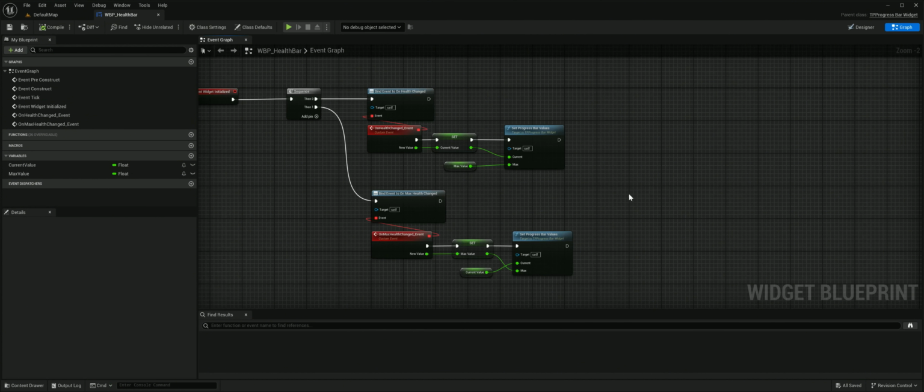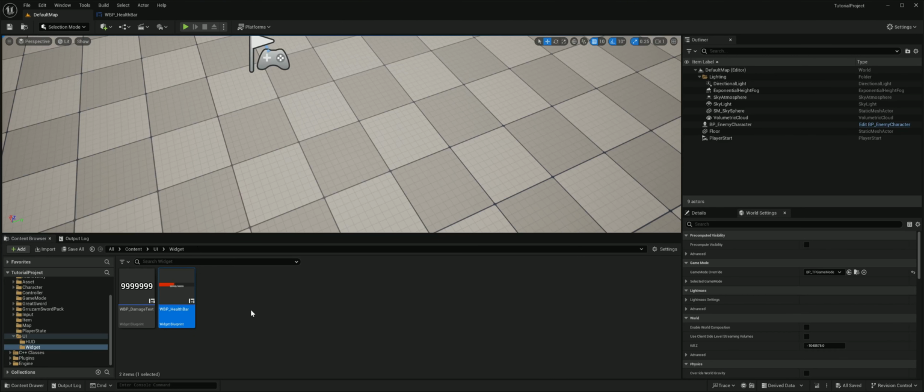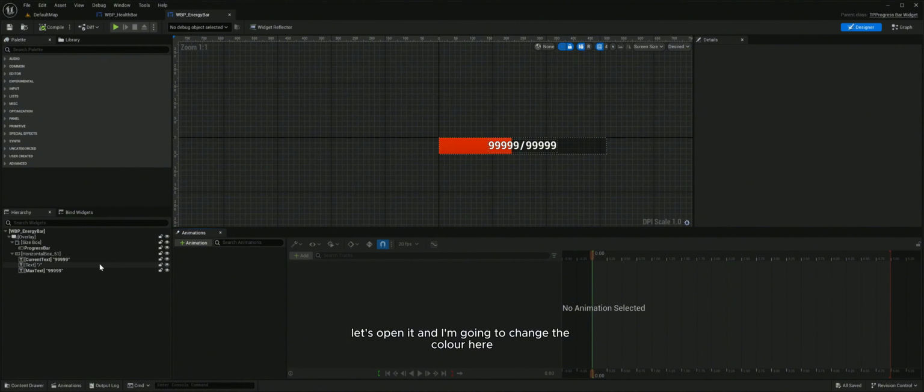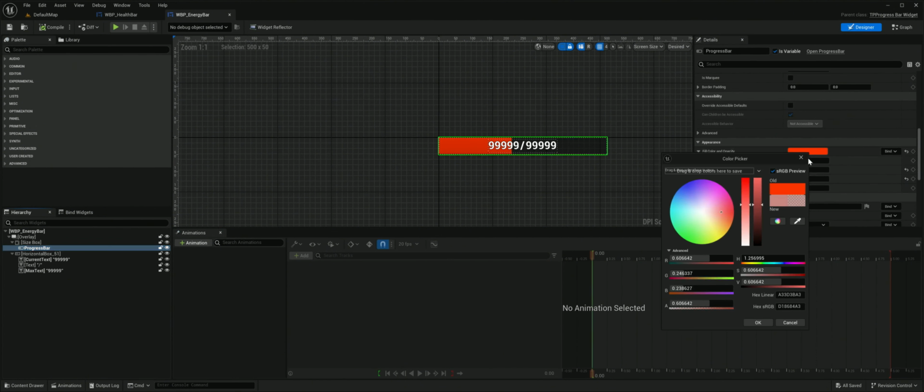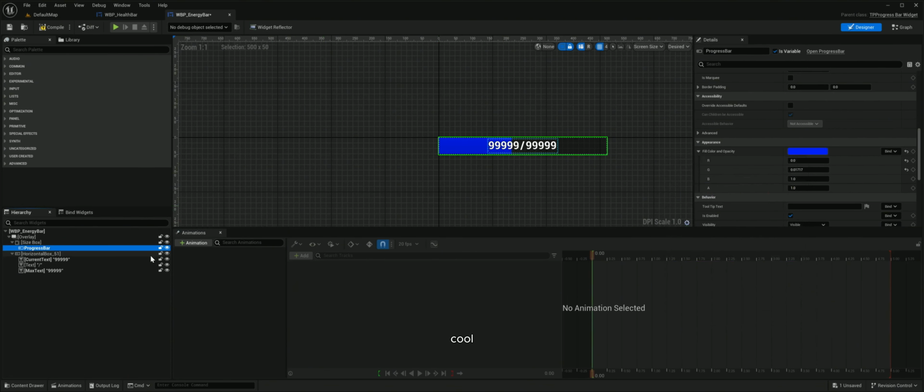Cool. Let's do the same thing for the energy one. So actually I'm just gonna copy this and paste it and rename this to energy bar. Let's open it, and I'm going to change the color here. Let's do blue. Cool.